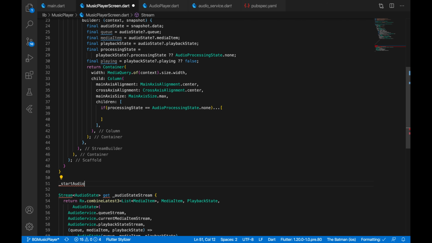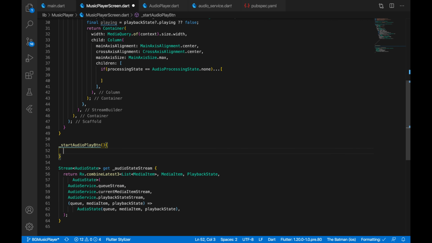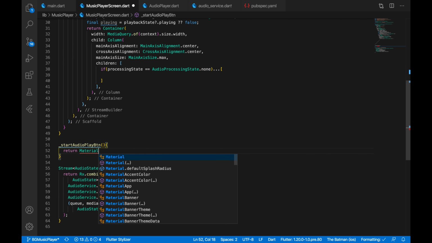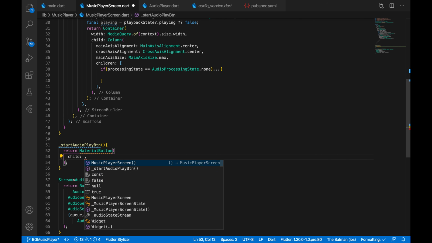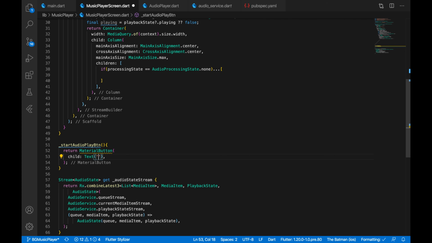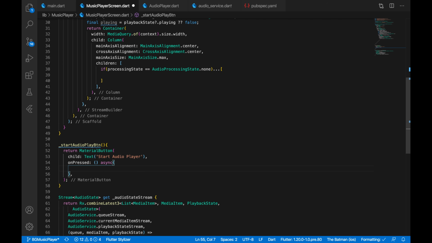So let's create a button, the start audio play button. That's going to start the audio service. It's not the play button. Audio processing state none means the audio service has not started yet. So let's return a material button with a child text. I'm going to say start audio player, and on press of the button we're going to actually start the audio service.